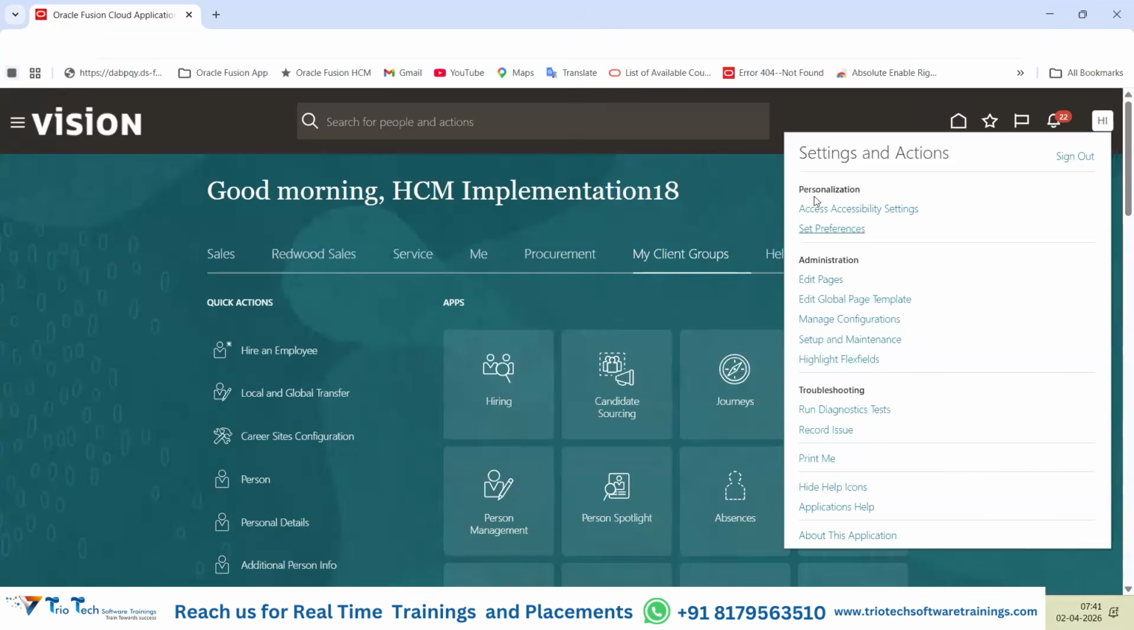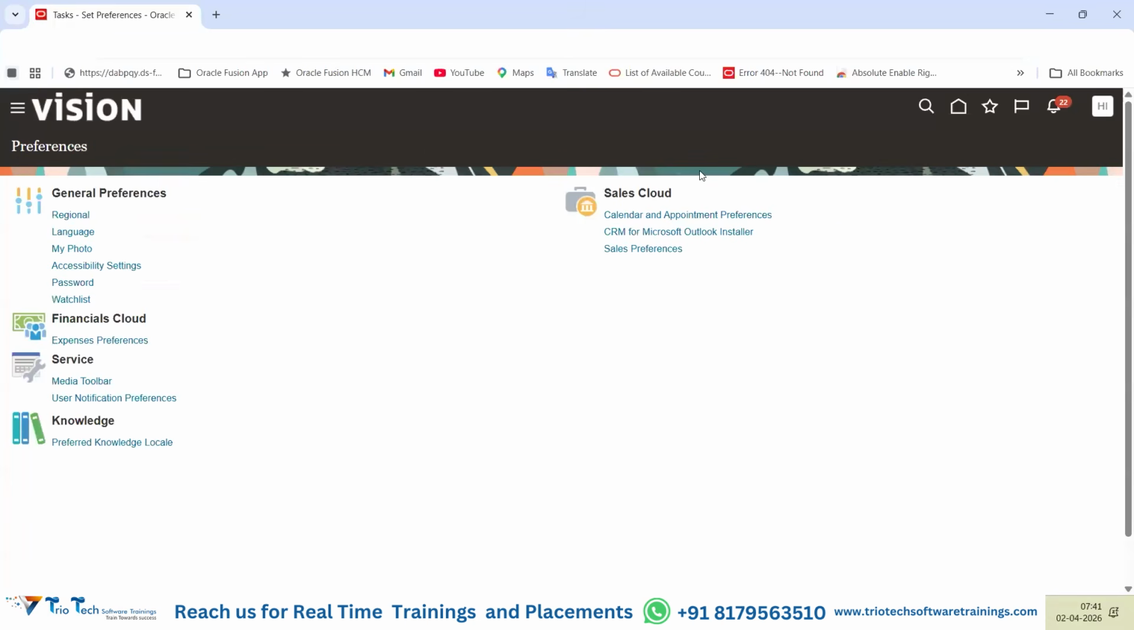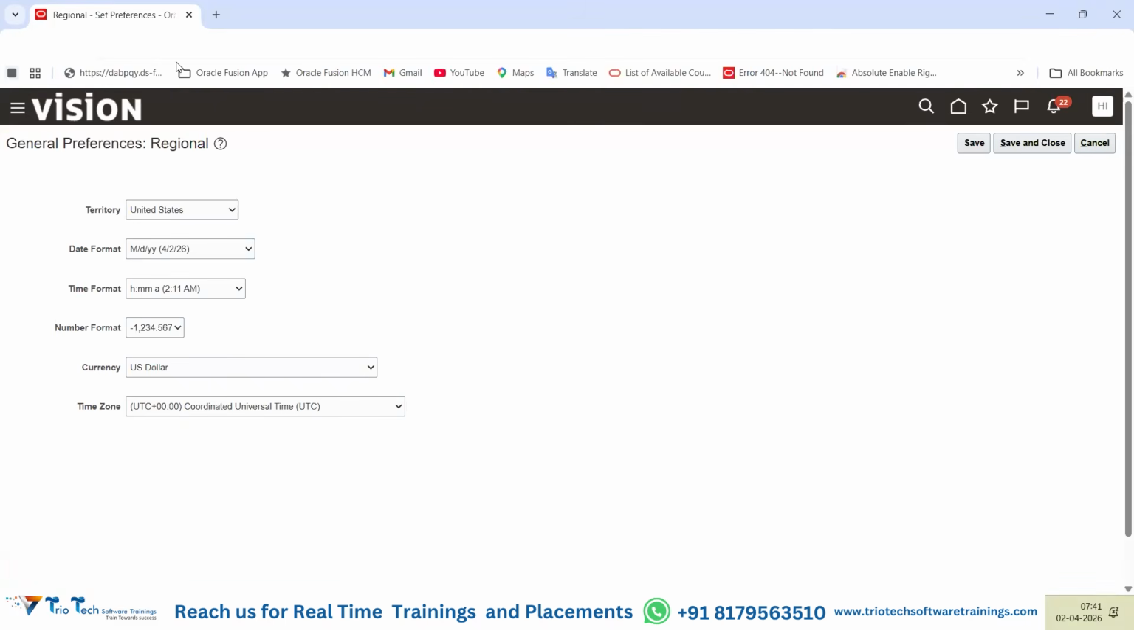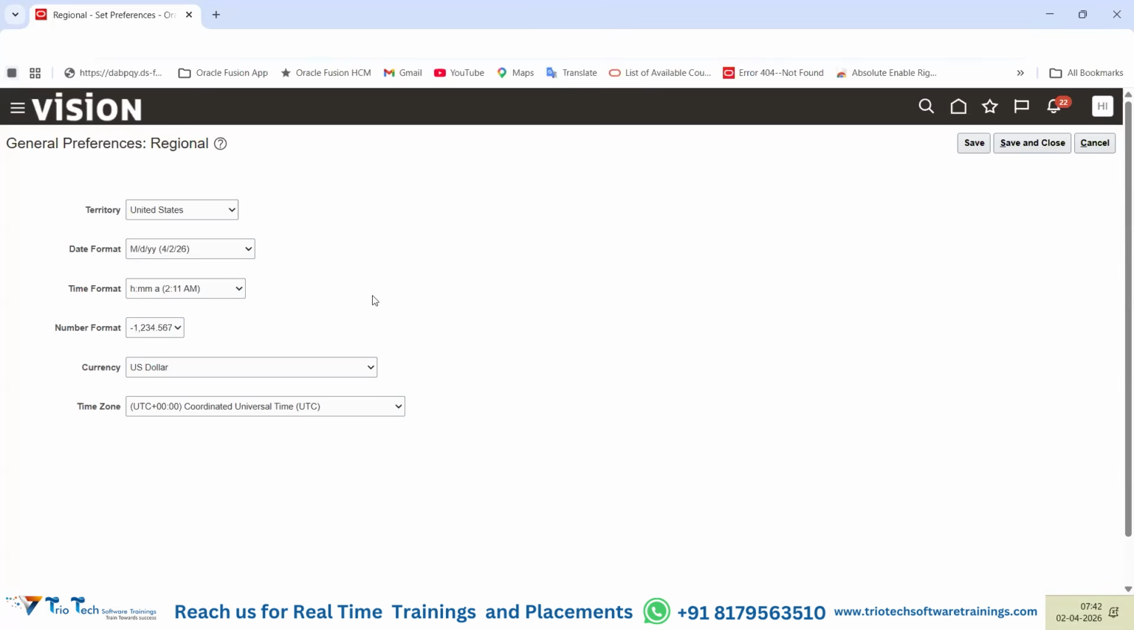And then, team, in the personalization area, in settings and actions, set preferences. If you come here, we can talk about a few things, team. General preferences. And if I go to regional here, I can set up some information related to the application. See, for your client's country, you have to provide your client's application regional details, team. Territory, which country your client belongs to, you can give, team. United States, India. Now some of you might have a question: Kumar, my client has presence in different countries, in US, in India, in UK. Then what do I have to give?